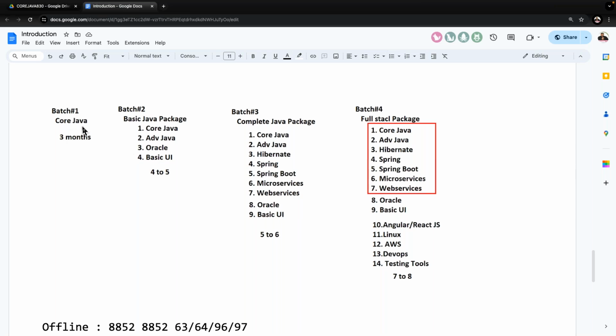If you want to attend there, today is a class for it. Basic Java: in basic Java, how many parts are available? 4 parts are available: Core Java, Advanced Java, Oracle, and Basic UI. And complete Java: Core Java, Advanced Java, Hibernate, Spring, Spring Boot, microservices, web services, Oracle, and Basic UI. These are available here. Now this is full stack Java.